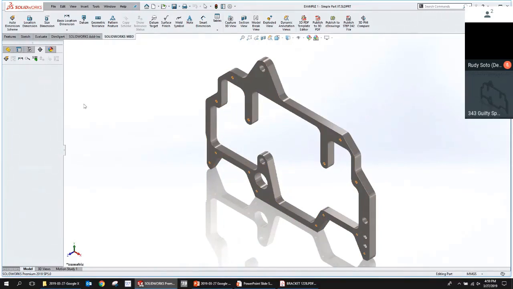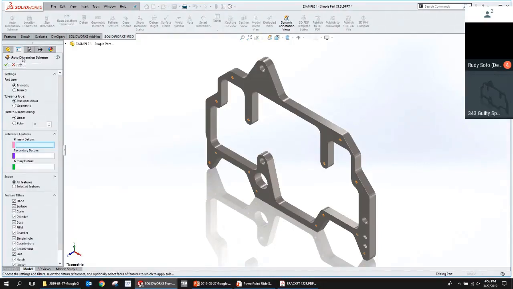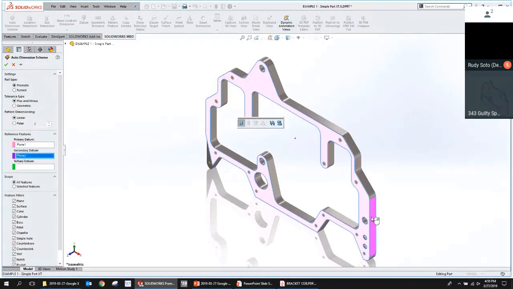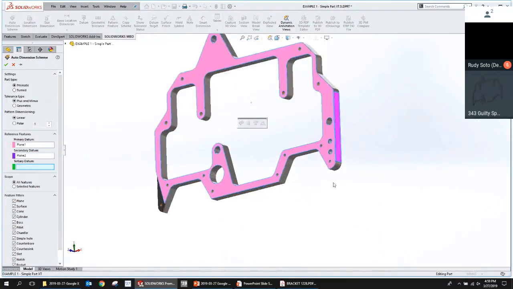Now, after I do this the first time, you're going to have a question, which is how do you control what the tolerances are that are being applied? And I'll show you that as well. So we click here where it says auto dimension scheme. We declare what type of part it is. So is it a turned part or a prismatic part? We declare what type of tolerancing we want to use, so geotols or plus minus tolerancing. We declare if there's any pattern information, are they going to be linear patterns or polar patterns? And then we declare what our datums are. So I'm going to say this is going to be my primary, this will be my secondary, and this will be my tertiary down here.